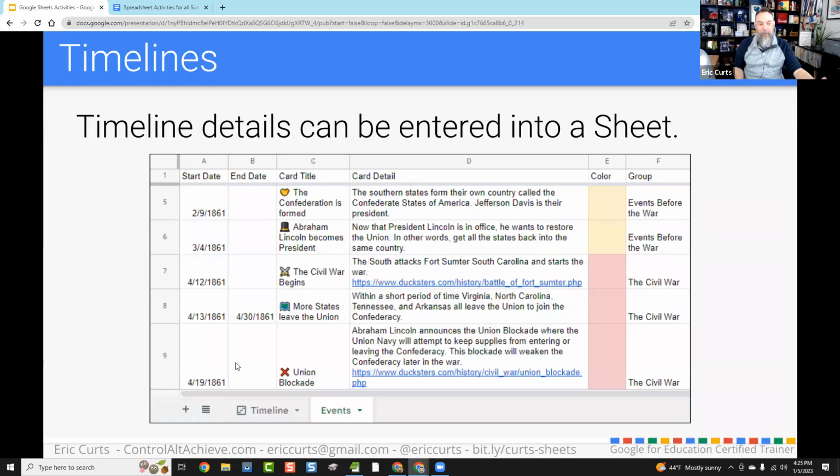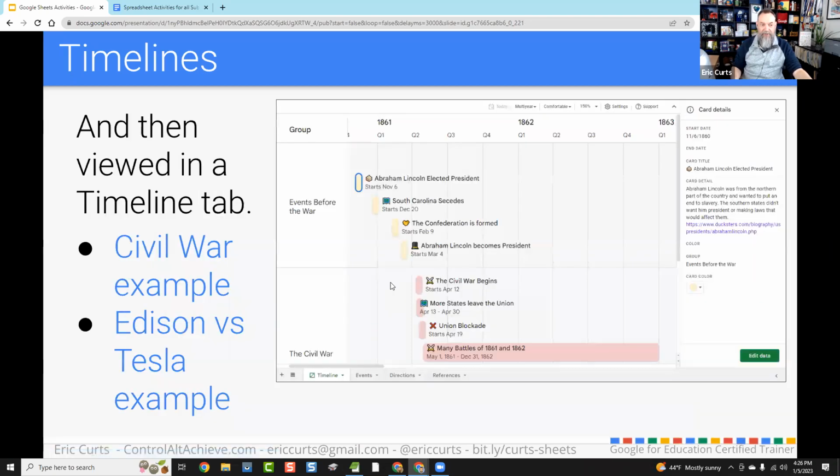Basically, in Google Sheets you're now able to enter details into a spreadsheet, including things like the start date, the end date, a title, and a detail. Then after doing that, you can have it generate an interactive timeline with all of the details you put in. When you click on one of the items, it'll pop up a detail card on the side with more information.